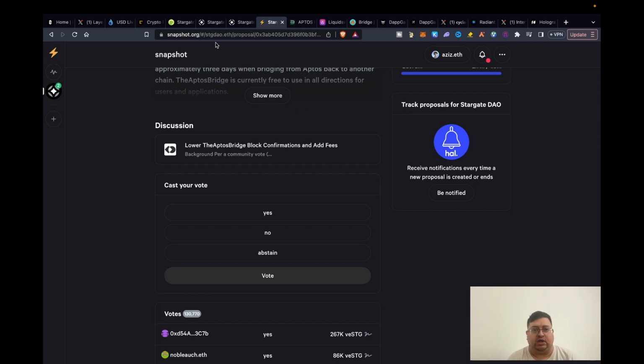You want to use Stargate. So just to recap, you want to buy the tokens, stake the tokens, bridge tokens, and then vote, okay? And I'll obviously have all the links in the step-by-step guide in the description.